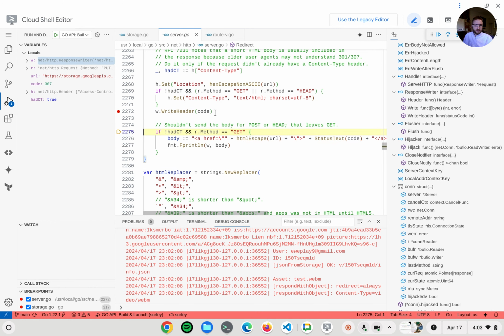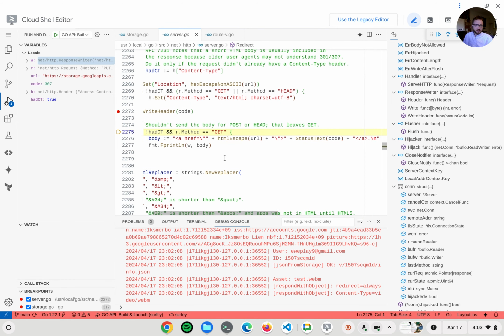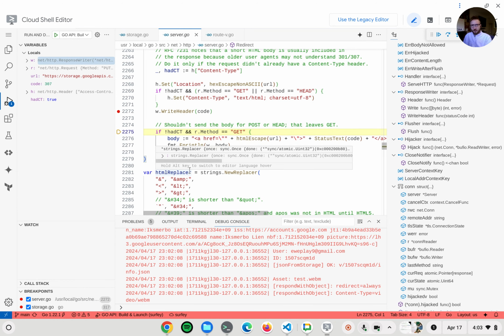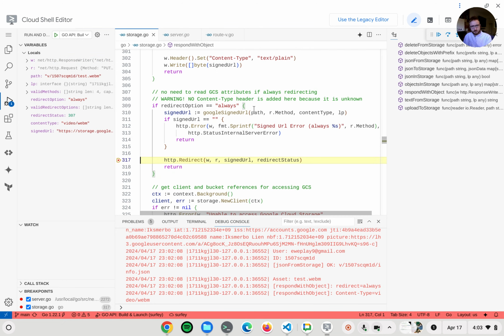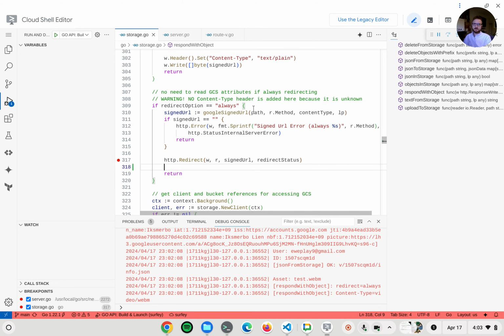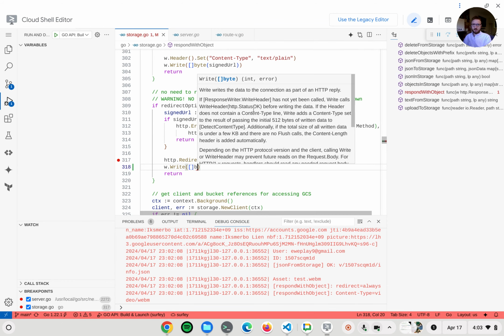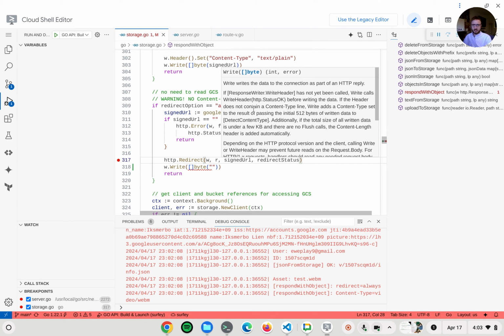Yeah, because if you do a redirect and it's a GET, then it writes this body type. It just writes some crappy HTML. But in this case, we're not writing anything to the body. Kind of want to see what happens if we do write something to the body. Write byte blank. Like what happens there?